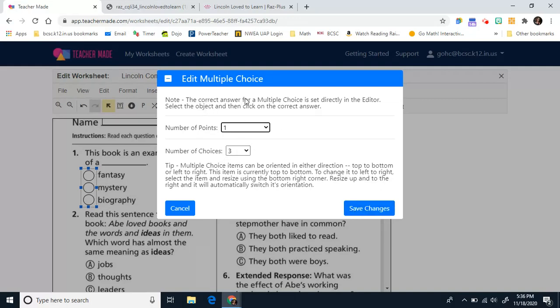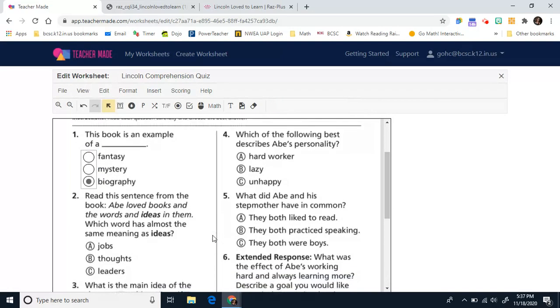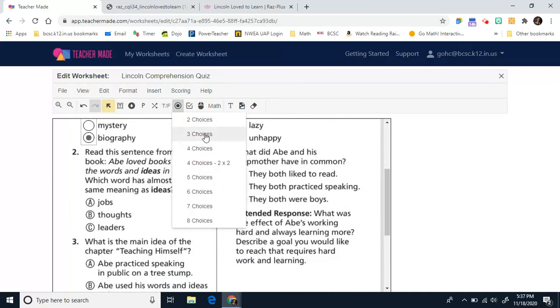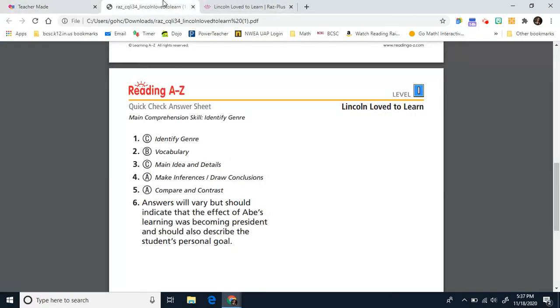So it says the correct answer for a multiple choice is set directly in the editor. Select the object and then select the correct answer. So we save changes, and we're going to select this as the correct answer. It will not show up like that for the students. So then we do the same thing, 3 choices, click, drag and make big, come over to it.